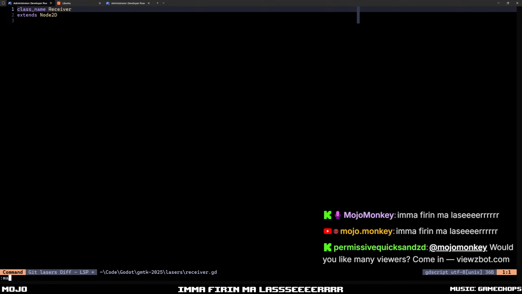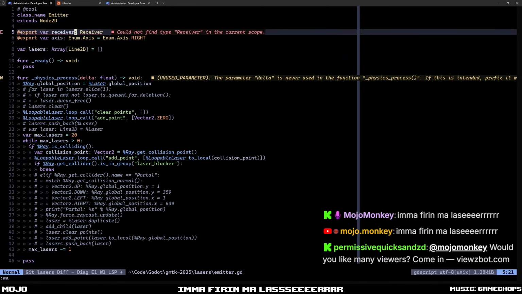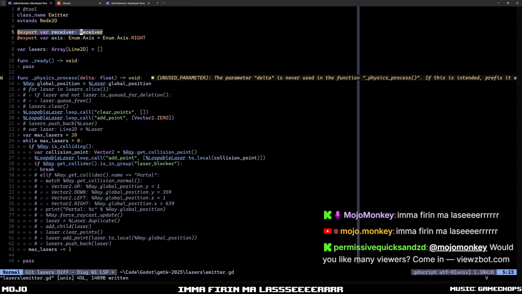Class name receiver. Could not find type receiver in current scope. Do I need to save it in here? There we go. Okay, I have to save it in Godot. Why did they mess up my LSP?